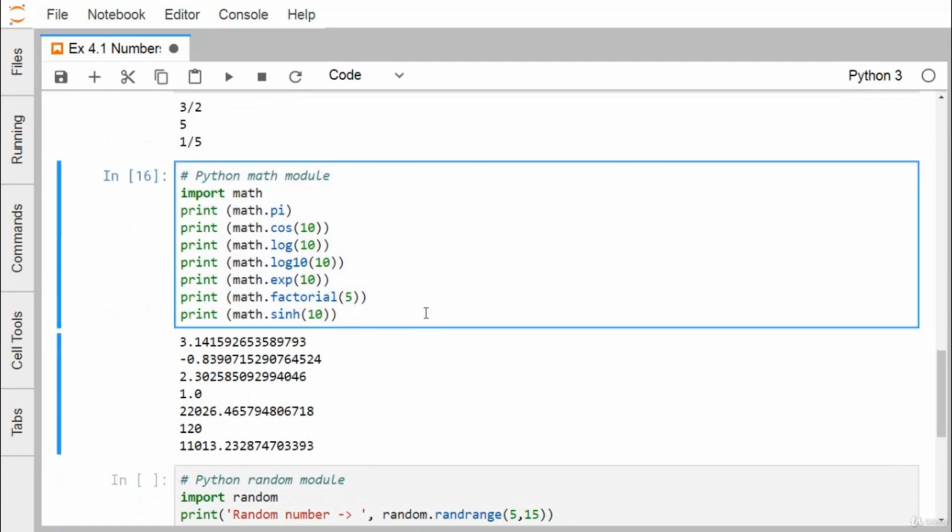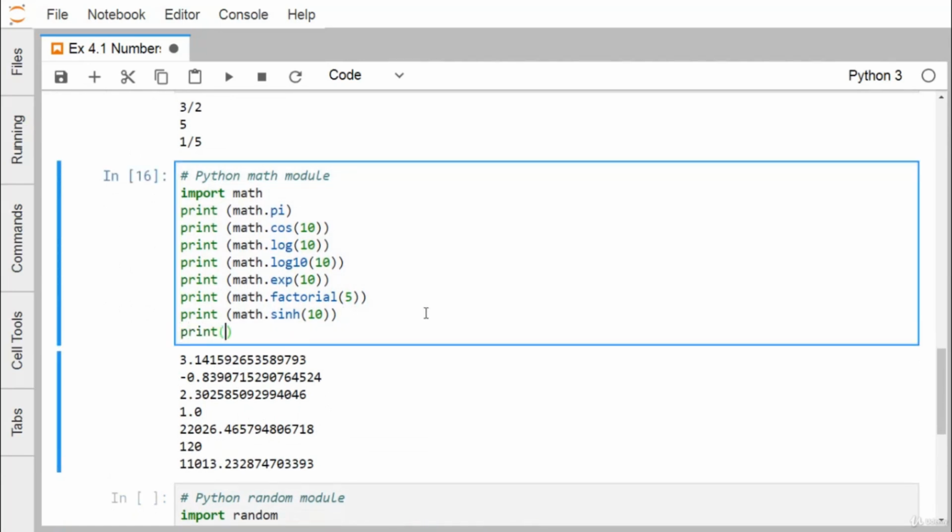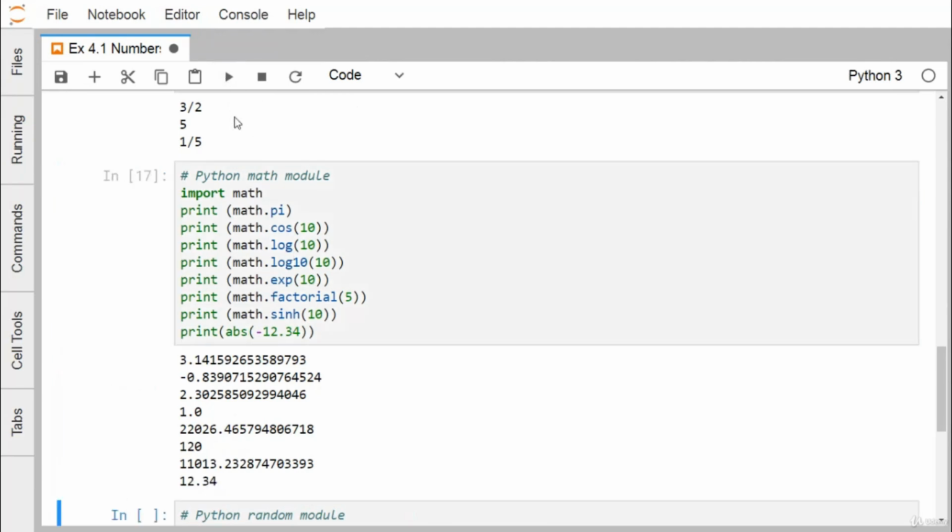If we want to print the absolute value of, say, minus 12.34, then in that case we need not use the math module here. We can use abs directly, abs of minus 12.34. You can find that we have considered only the magnitude part and the sign part has been ignored.